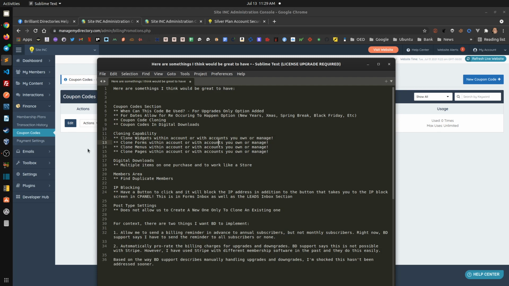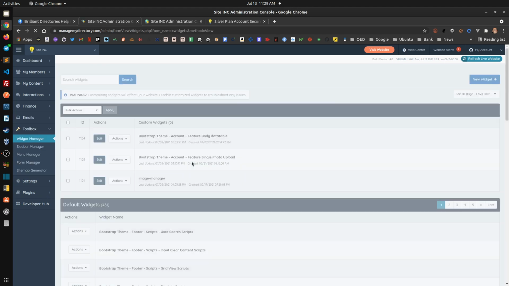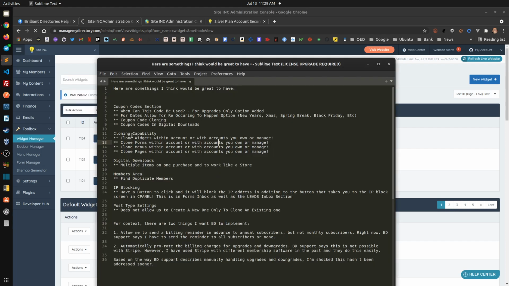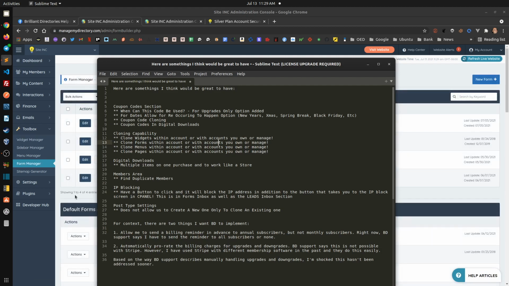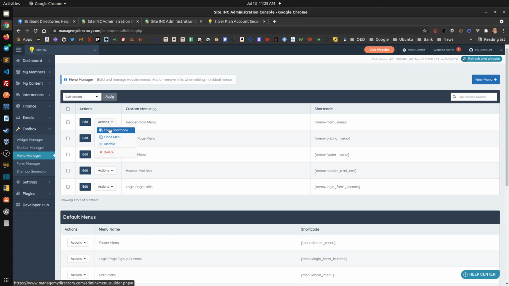I'm guessing the idea that you're trying to say here is that you want to clone a specific widget, form, or sidebar from this site to another site that you own. I'm saying that because since you're mentioning cloning forms, menus, pages, etc., they do have the option here. Like the forms have the cloning option there. Let me check out the menu. Well, you can see the cloning there too.